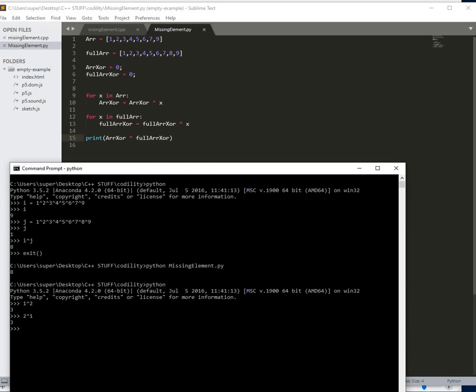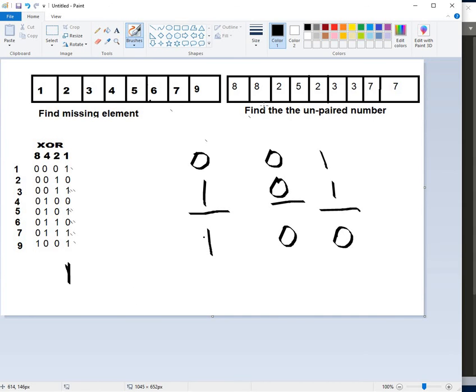All right, let's go back. There's another twist to the problem, and that is to find the unpaired number in the array. So you go through an array, you have paired numbers in the array. In this case, we have 2 8s, we have 2 2s, then we have a 5, then we have 2 3s, then we have 2 7s. Again, it's commutative, so the order doesn't matter when you're doing your XOR.